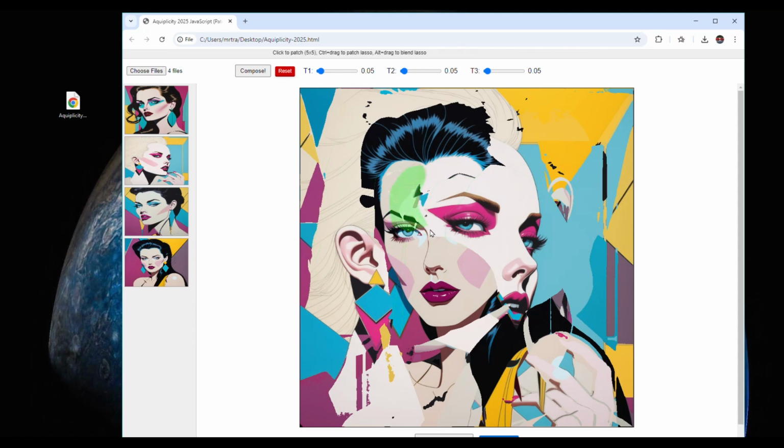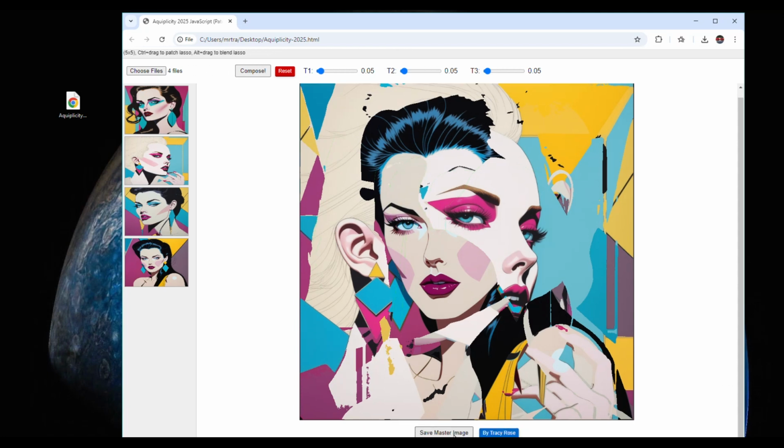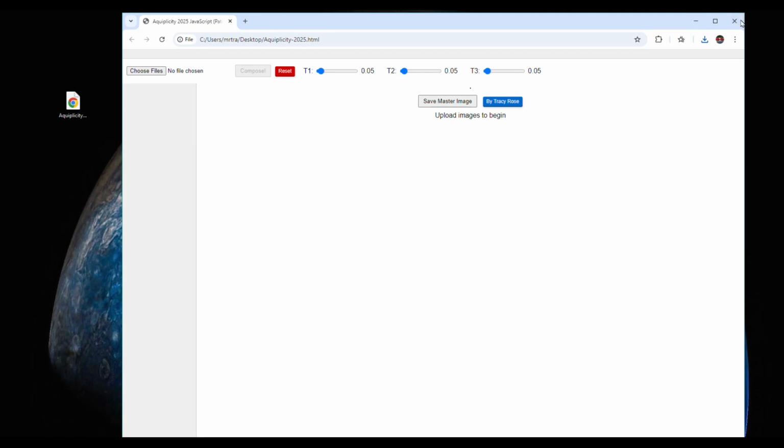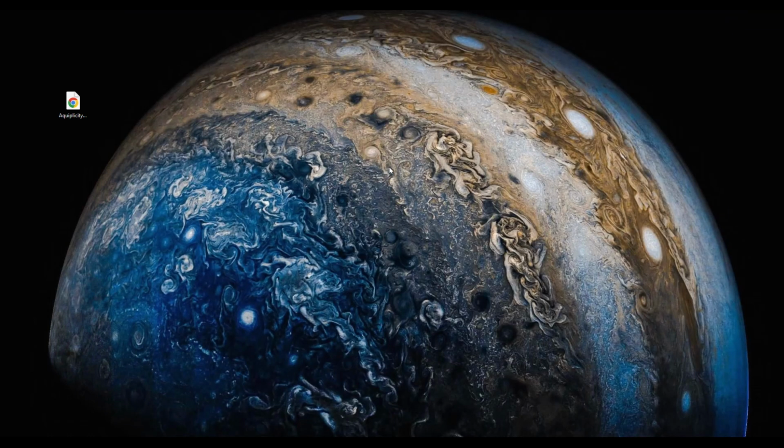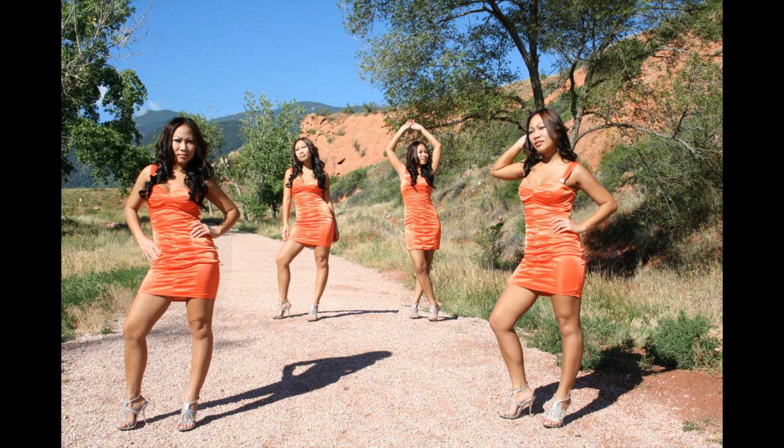The analysis also mentioned something about Aquiplicity's real-time feedback and performance optimization. They compared it to modern video games or graphic design tools. I guess that's why it feels so responsive. No one wants to wait forever for their image to update. Exactly. And that responsiveness is super crucial for the creative flow. You want to be able to experiment and try different things without feeling bogged down. Absolutely. And you know what this actually connects back to? Tracy Rose and their preset. Oh, really? Yeah.